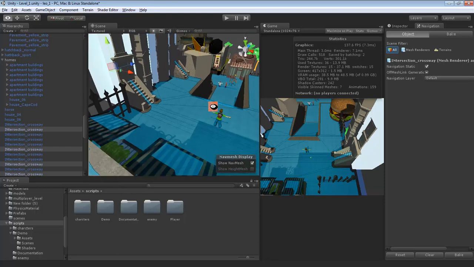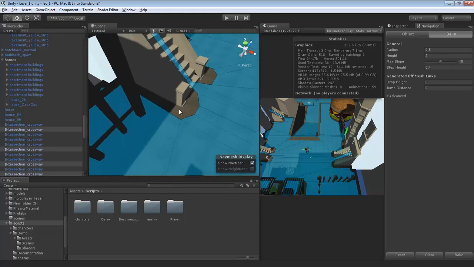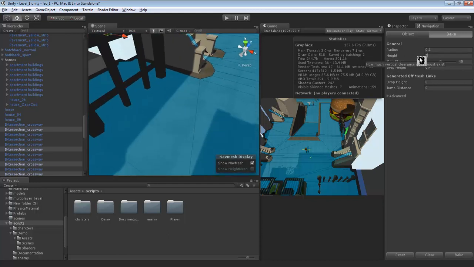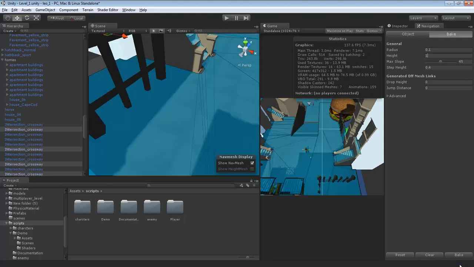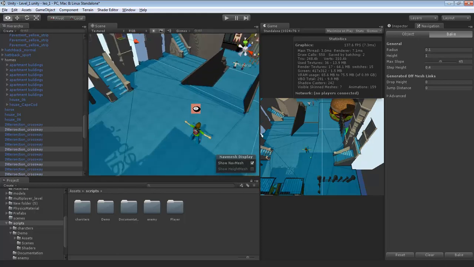Something we can do to fix that is, when we go to our bake options, you can see there's radius and there's height. The shorter the radius, the smaller the padding will be. So say I go 0.1 instead of 0.5, and the height is how high it is off the floor. So say we do height 1. I clear this out and rebake it. You can see that it's baking here. We get a much tighter area around these areas, and it's a lot closer to the ground.